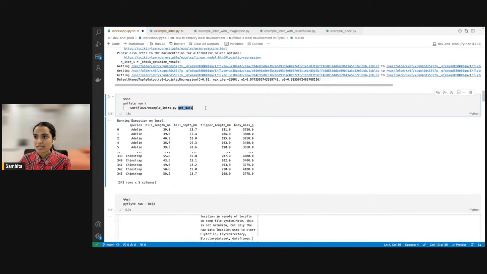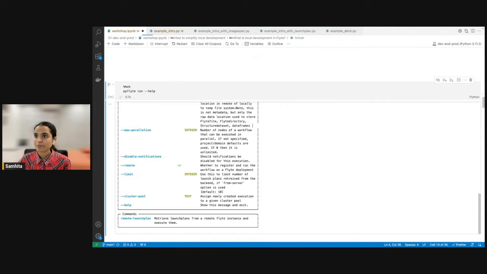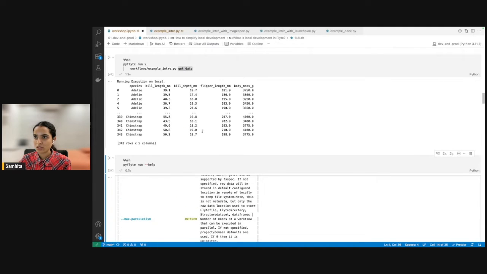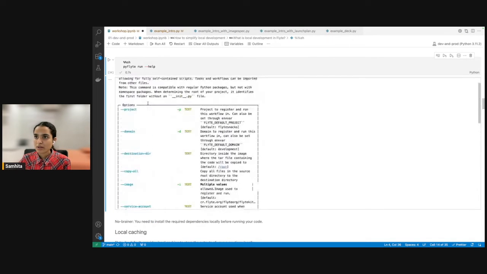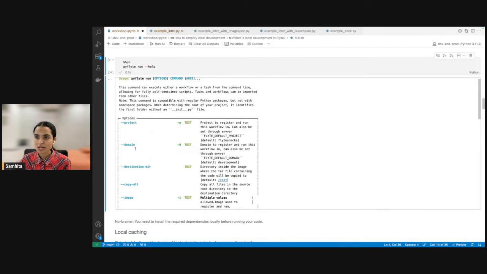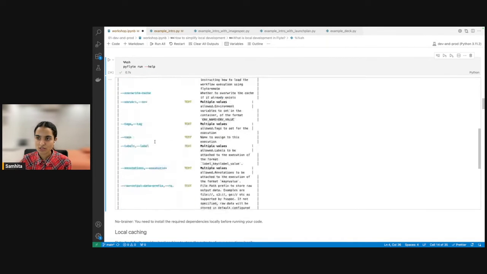And here's an example of running a task locally. This task doesn't accept any input, and hence I'm not providing the input. And yeah, I should be able to run this locally as well. And these are all the options that are supported by pyflyte run. There's project, domain, destination, directory, and so on and so forth.